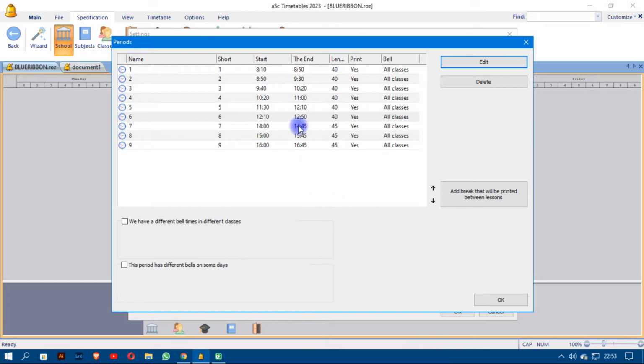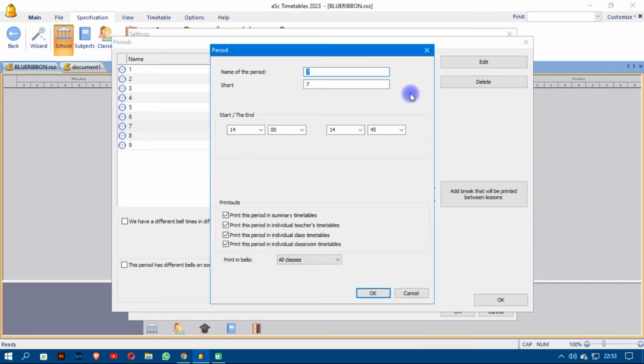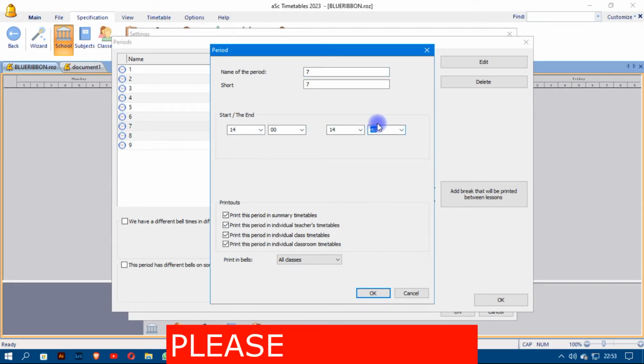After that we're going to have our lunch session, which will be from 12:50 all the way to 1:30, and then we're going to have a break of around 30 minutes before the next lesson. The next lesson will start from 14 sharp all the way to 14:40, and then I click save.